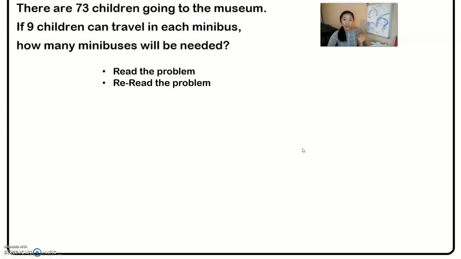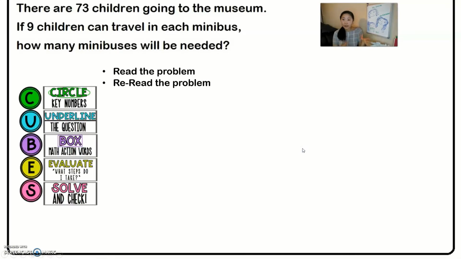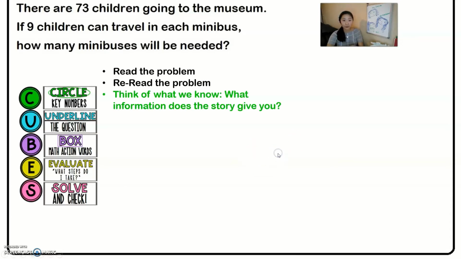Great. Now we're going to go into our CUBES method, and we're going to go through the circling, underlining, boxing, and then we're going to talk about the evaluating right after our thumbs up and thumbs down question. The first thing that we need to think about is circling the key numbers and the key units. Don't forget to circle the units. It'll help you a lot. So think about, what do we know? What does the information give you? The first thing we know is 73 children are going to the museum. So I circled 73 and children.